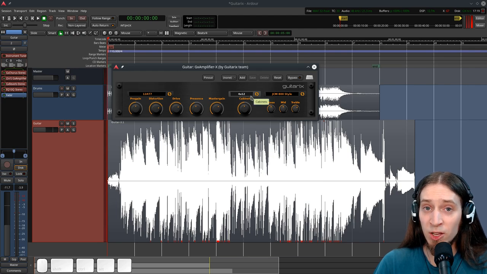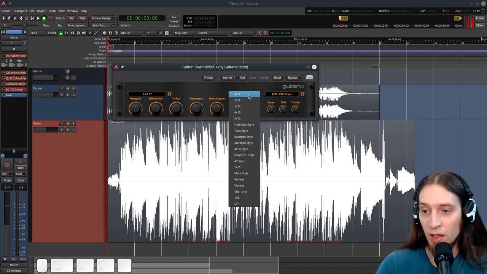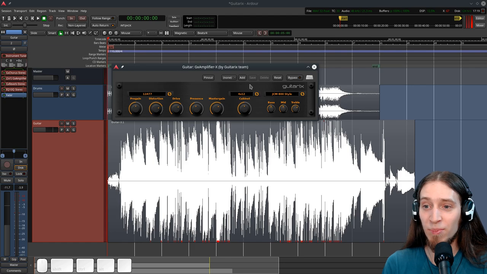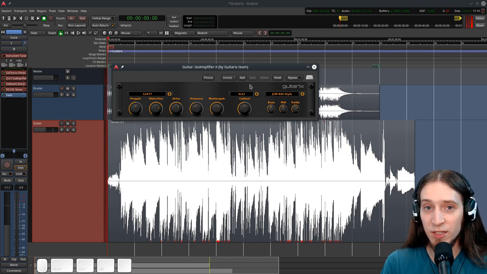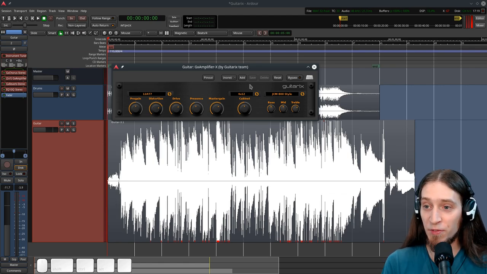And last but not least, it has a cabinet simulation with a list of common and probably less common speaker cabinet configurations. Now, this allows us to get really diverse guitar sounds, but they are all grounded in real life. And, you know, whether you need clean or crunch or drive or even fuzz, GX Amplifier X has it all.